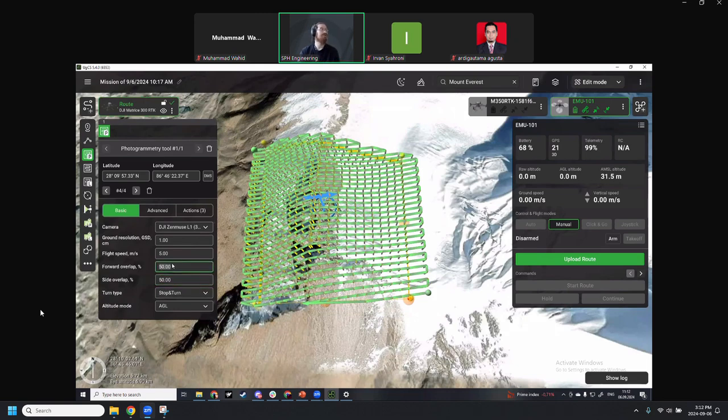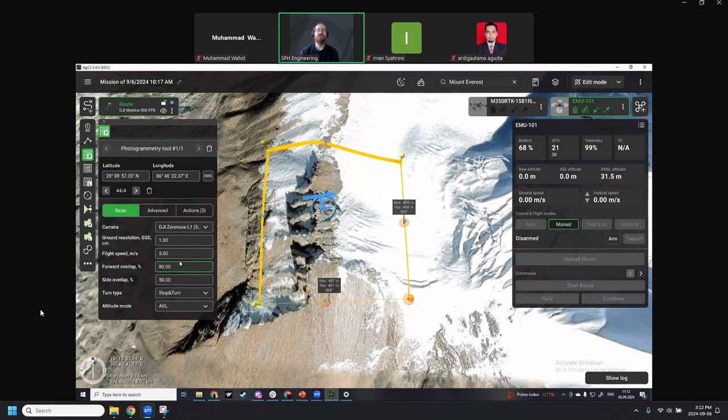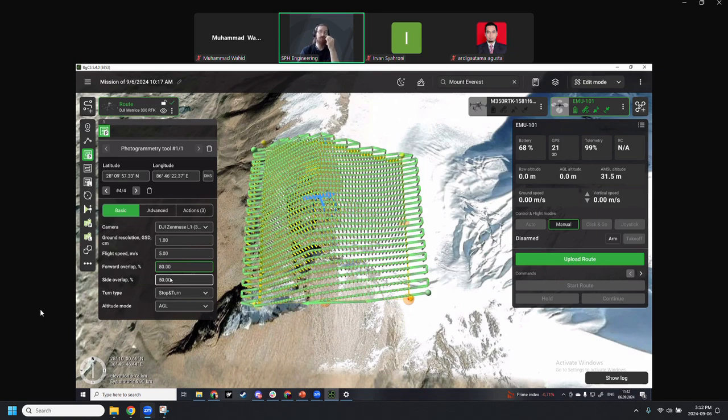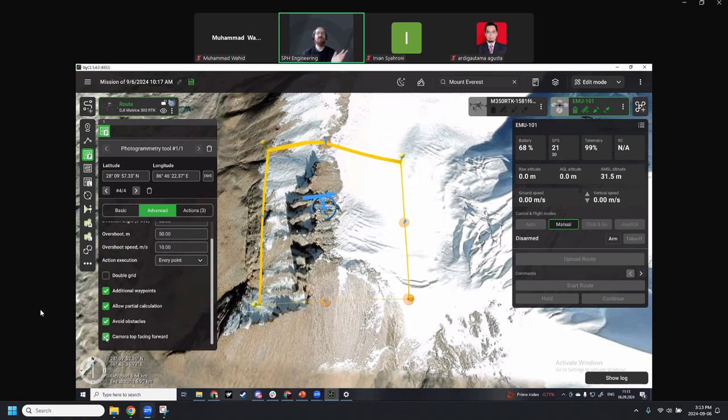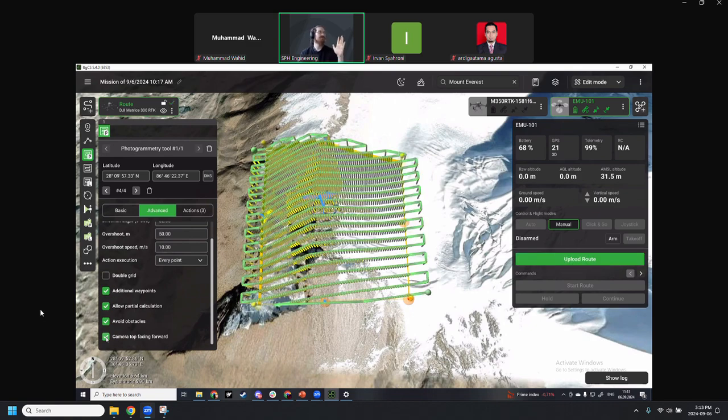But in case we don't want to do that, so we want to remain, for example, 80% forward overlap and 50% side overlap, and I don't want to make the adjustment to switch them around, I can use the camera top facing forward, and then the camera settings are calculated as if it is switched from landscape to portrait.